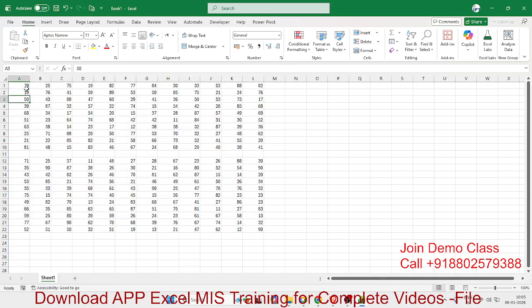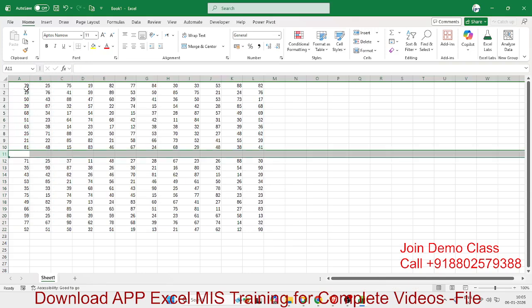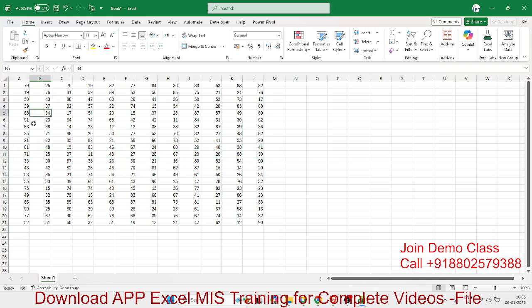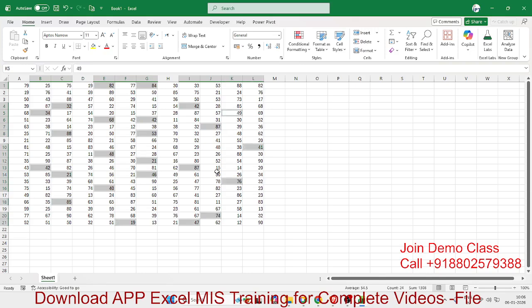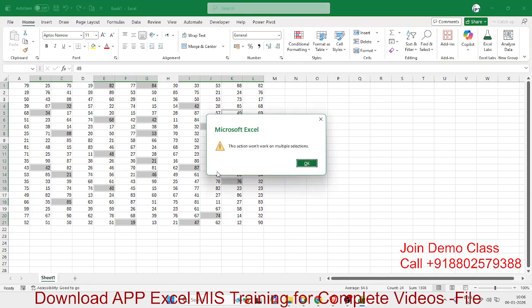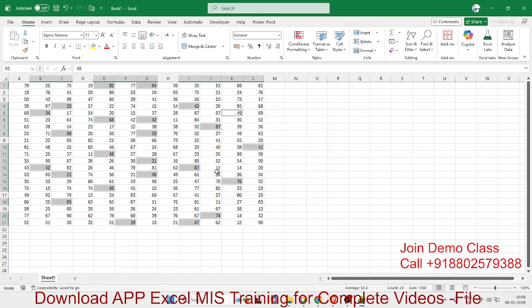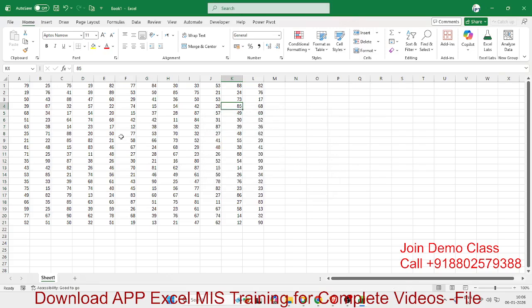Now I want to select multiple cells, not all the data, not continuous, but multiple cells. For that we use the Control key. Press the Control key and click. Where I click, my cell will be selected. But remember, when you select non-continuous data, you can't use copy. You can't do the copy.